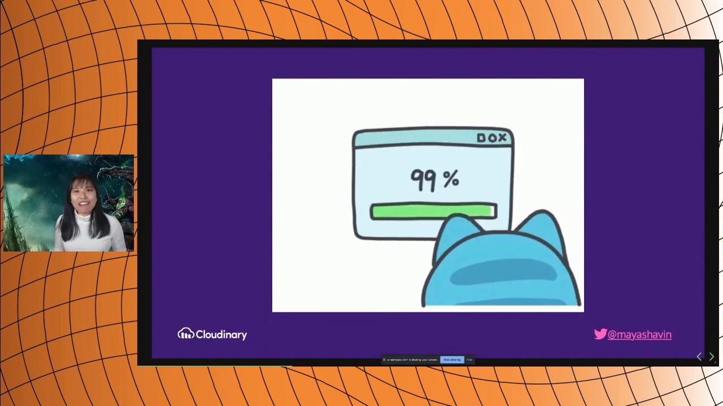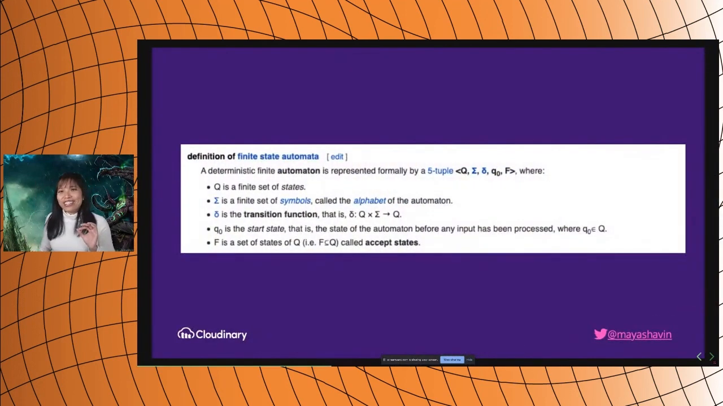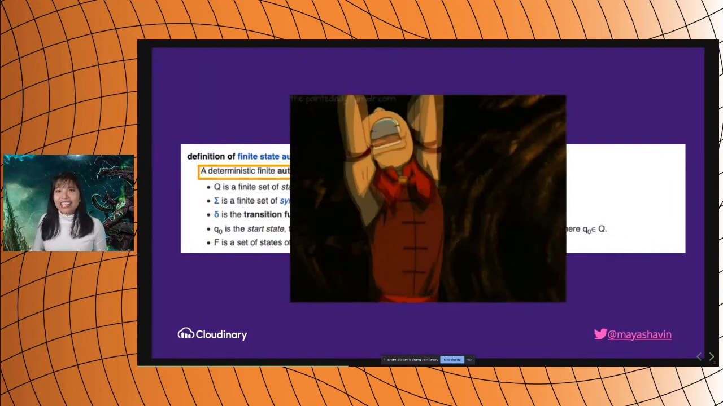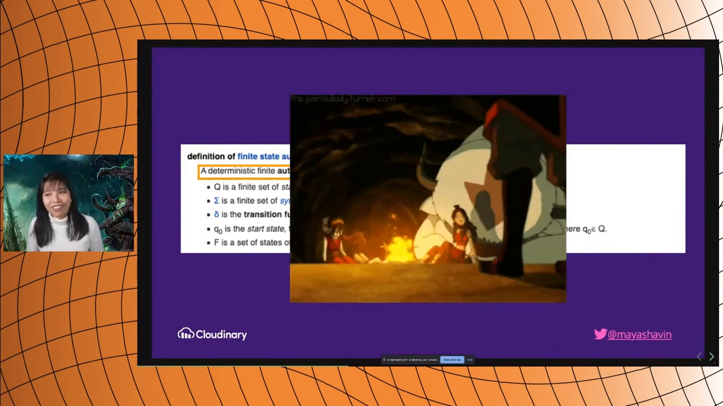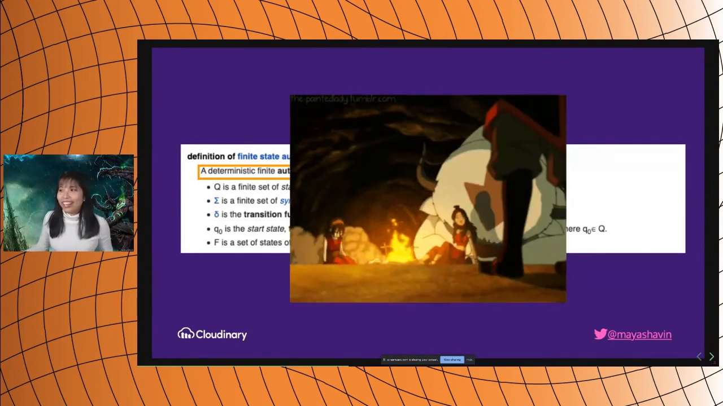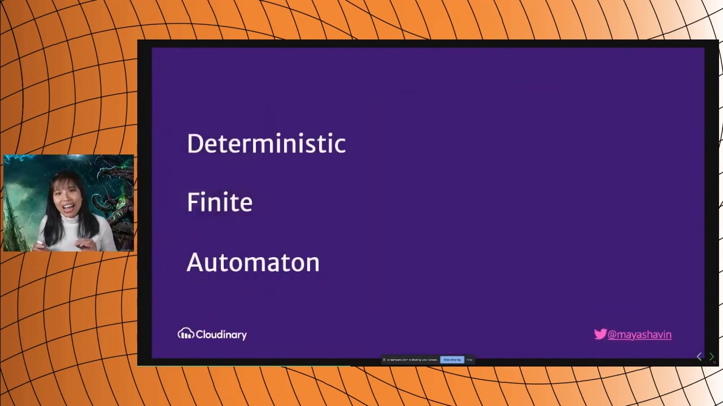And that is when we talk about finite state machines. Well, a finite state machine, in other words, we call it a deterministic finite automaton. Just like the name, the definition is super hard to understand. It's not easy, it's super hard, whether or not you study computer science. Come on. So just forget about this theoretical definition. I would like to define it a little bit shorter and simpler.